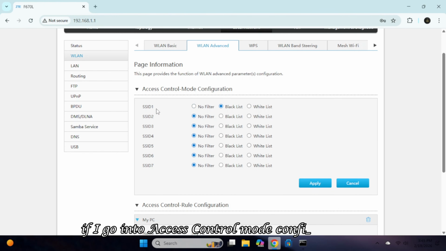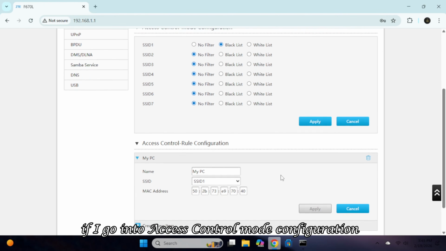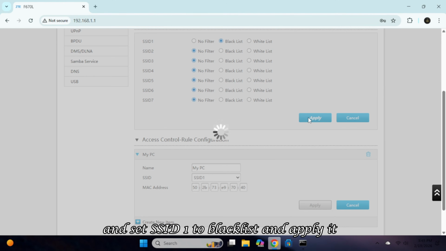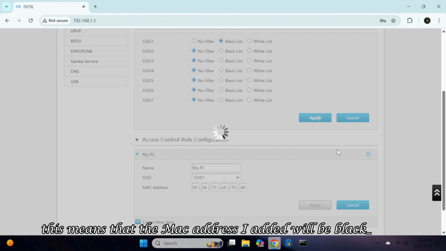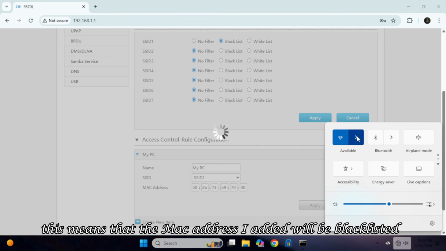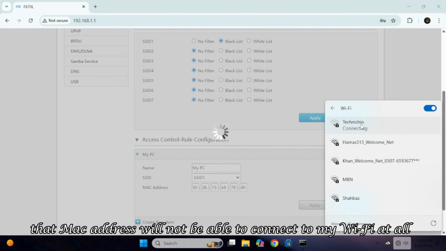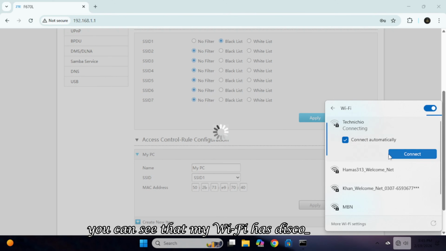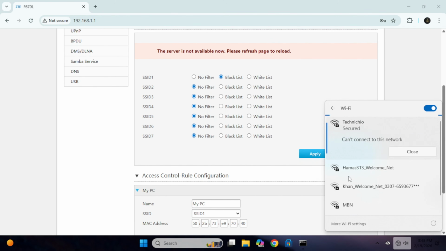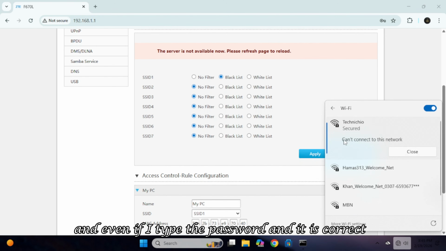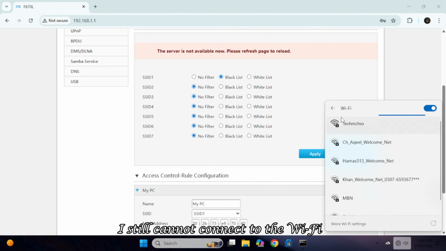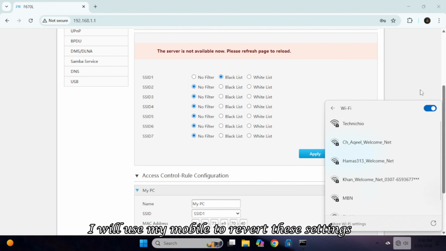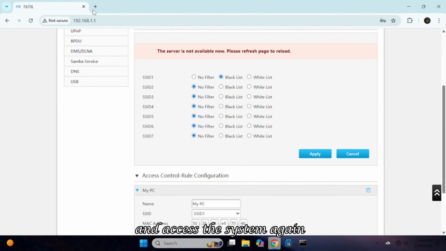So now, if I go into Access Control Mode configuration and set SSID1 to blacklist and apply it, this means that the MAC address I added will be blacklisted, meaning that MAC address will not be able to connect to my Wi-Fi at all. You can see that my Wi-Fi has disconnected, and even if I type the password and it is correct, I still cannot connect to the Wi-Fi. So now I will use my mobile to revert these settings and access the system again.